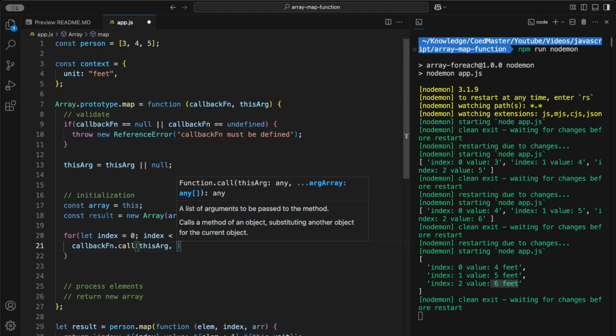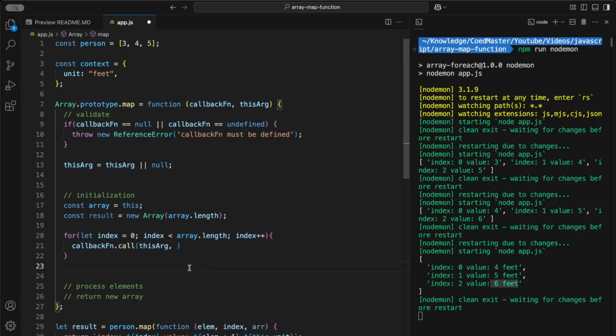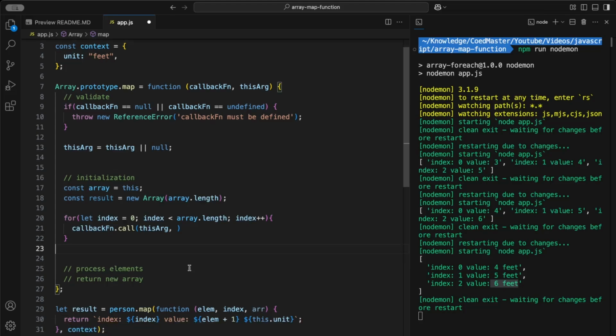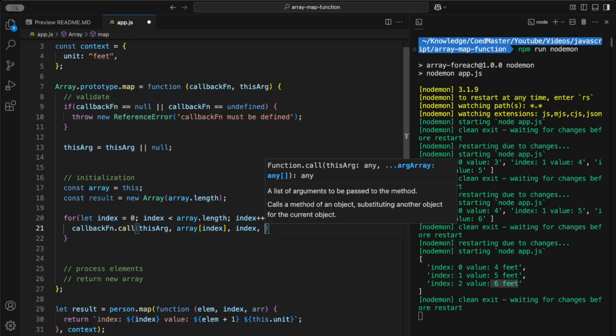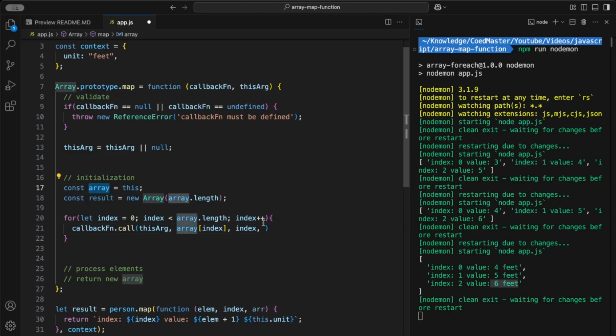And then we are going to pass 3 arguments to this callback function. First one is the element, second one is the index, and third one is the array itself. Element is simple: we have to go to this array and find out the element using this index. The second argument is the index, so we can use index over here, and then the array itself, so we can pass this array as it is.